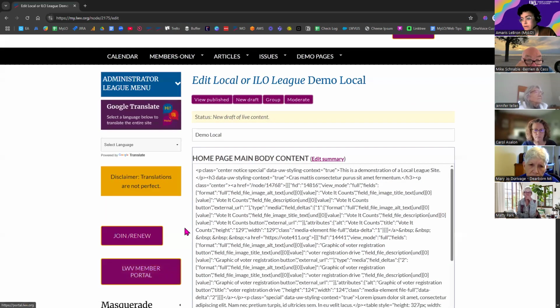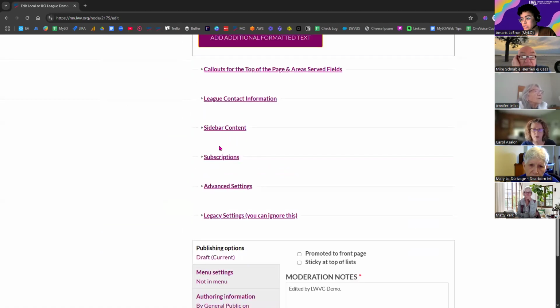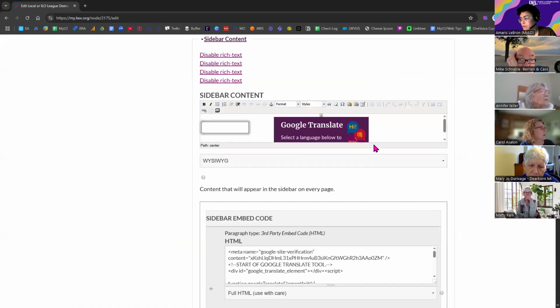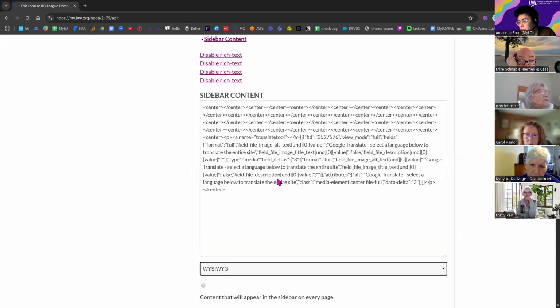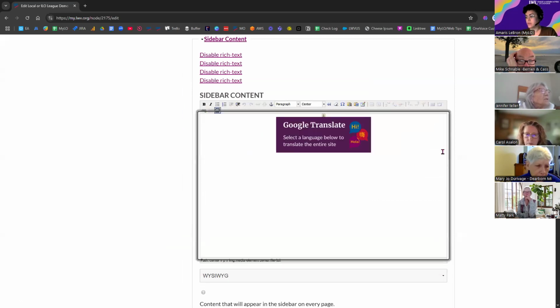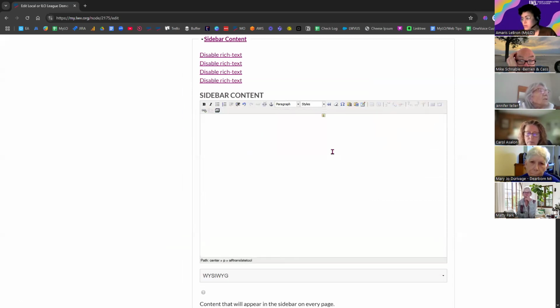The workaround that I was thinking, instead of using our built-in button here in the sidebar, I would suggest creating your own button. And let me make this bigger so we can actually see the text box. There we go. I'm just going to get rid of that there. LWV, oops, let's start over. LWV member portal.